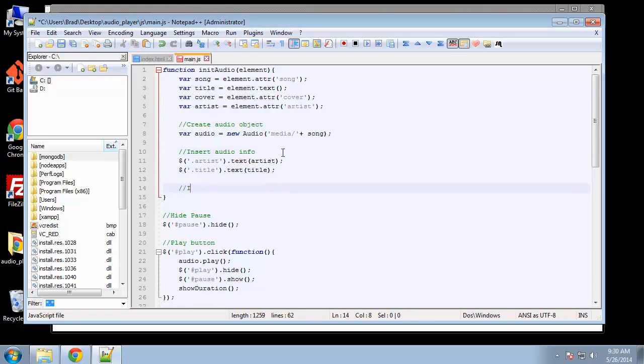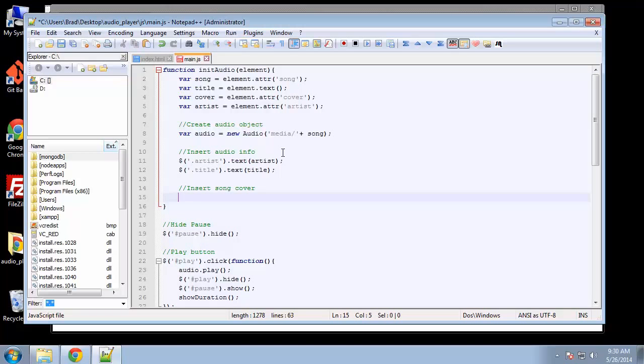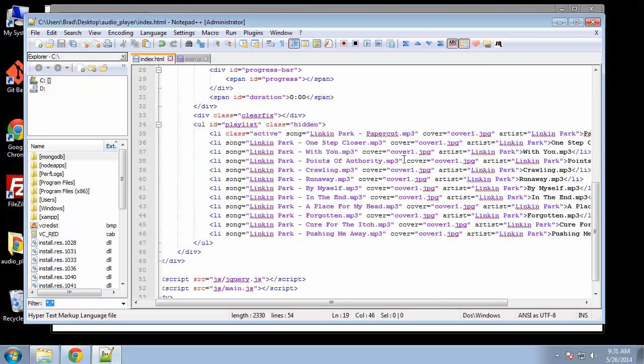Next we want to insert the cover. So we're going to grab the image with the class of cover, and basically we want to create the source attribute, so src, and the value of the source attribute is going to be the location of the image, so images slash covers slash, and then we'll concatenate on the cover variable, which is being passed in from here.